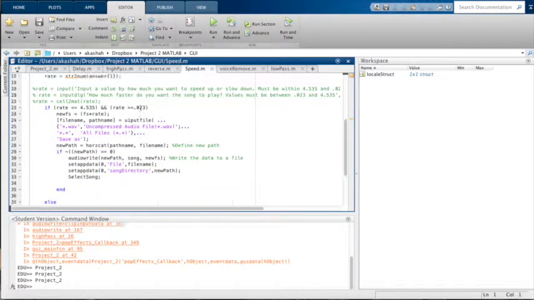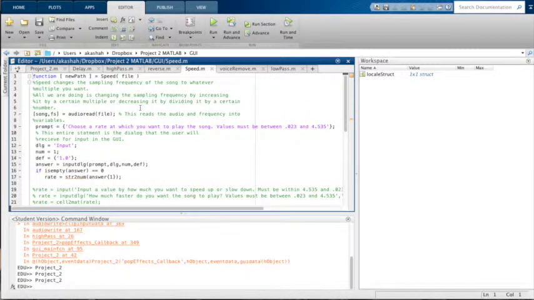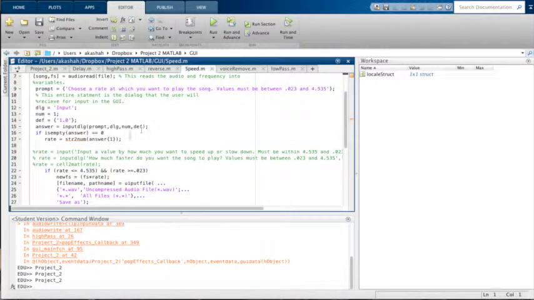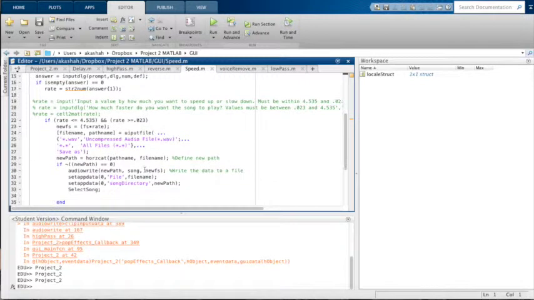Speed, the user will input how much faster he wants the song to play. The rate has to be in between the values of 4.535 and 0.023. Once it inputs it, it'll multiply that rate by the current FS rate, which is obviously set to 1. Resave it.